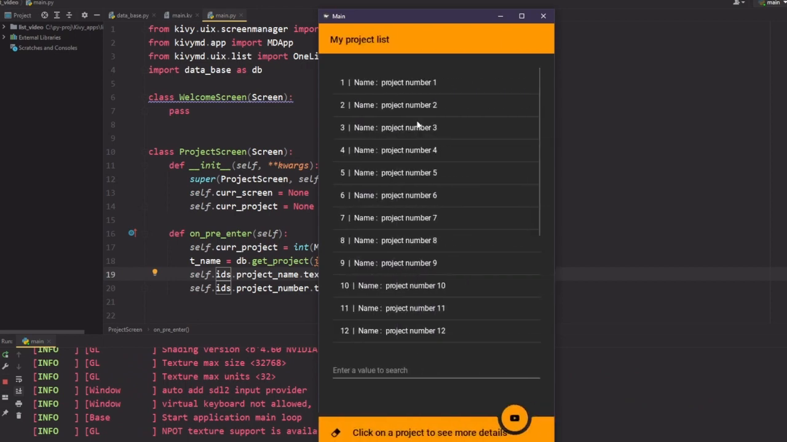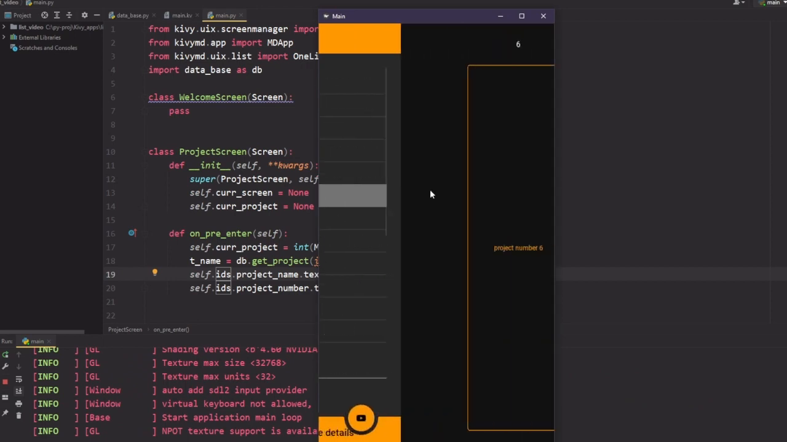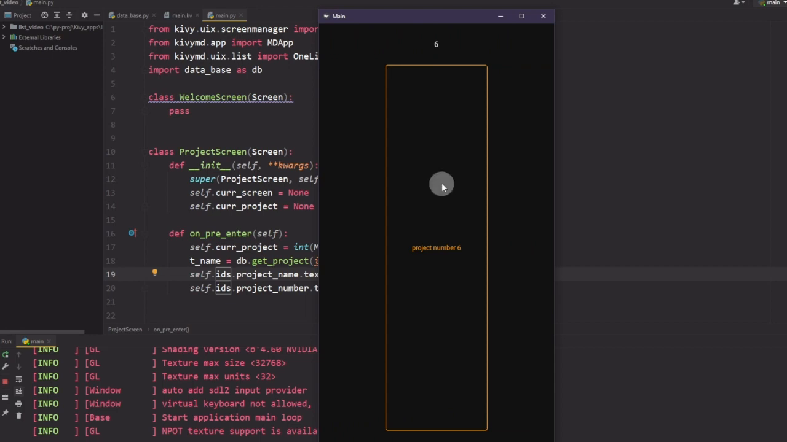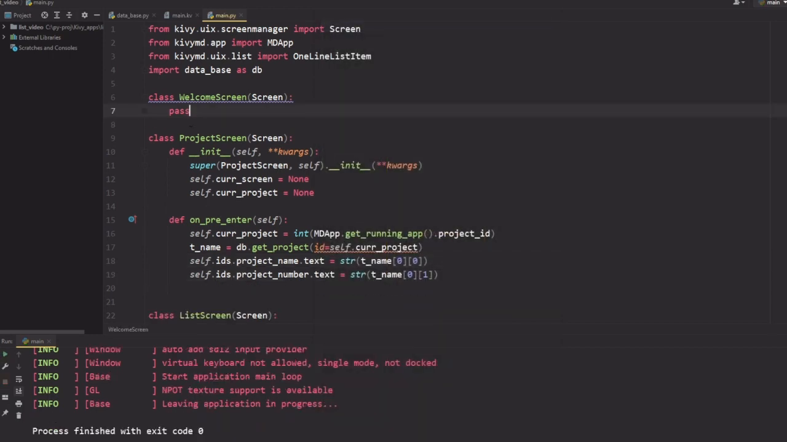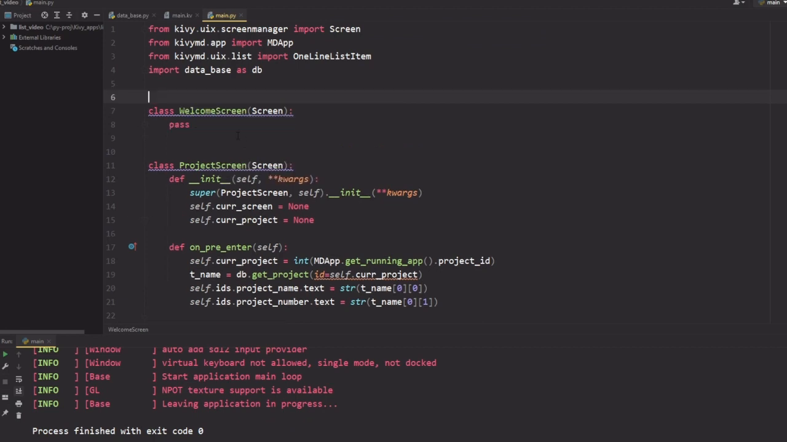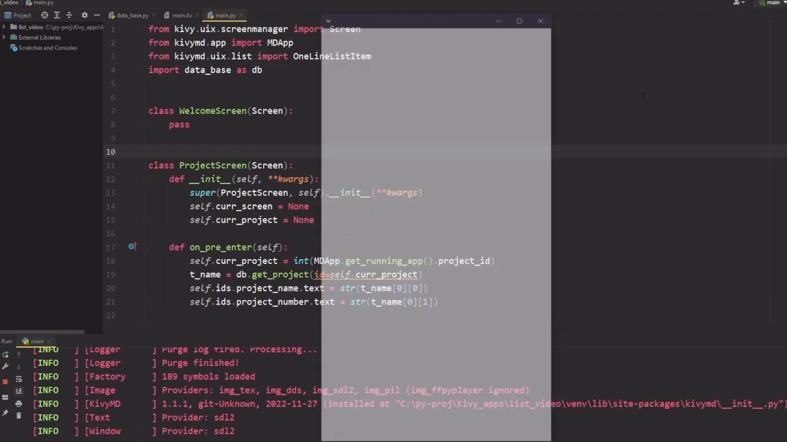So let's try it out. We go to our app and we're going to click on project number 6, and boom, project number 6. We've got this big button here, but it's working. So yeah, that's how you populate your screen with that information. Obviously, I'm not a master of Kivy, so those little issues I had, I'm going to keep so that you guys see some kind of debugging. But it's things I've already spent time fixing before, so yeah.